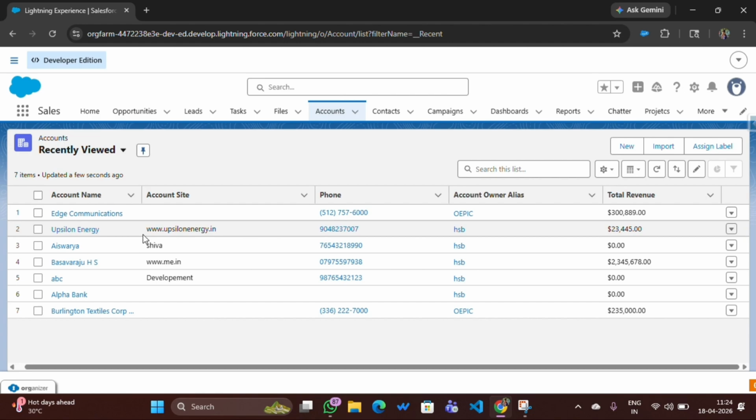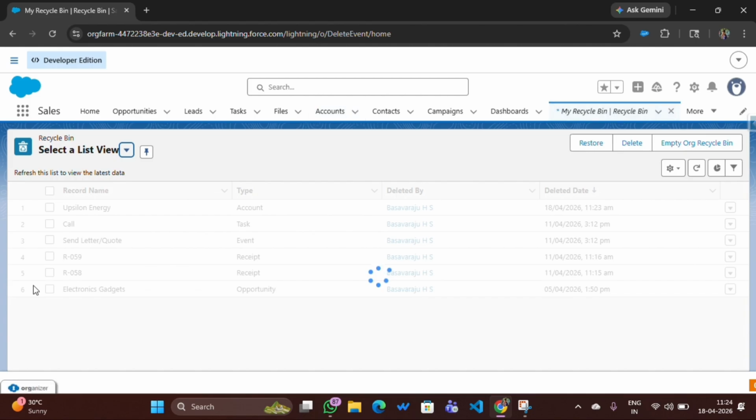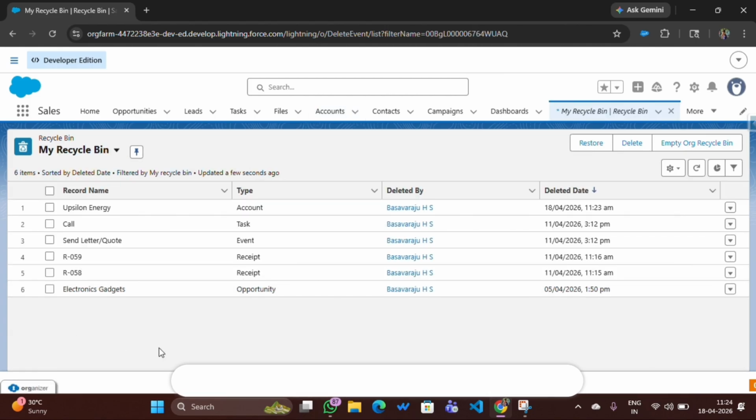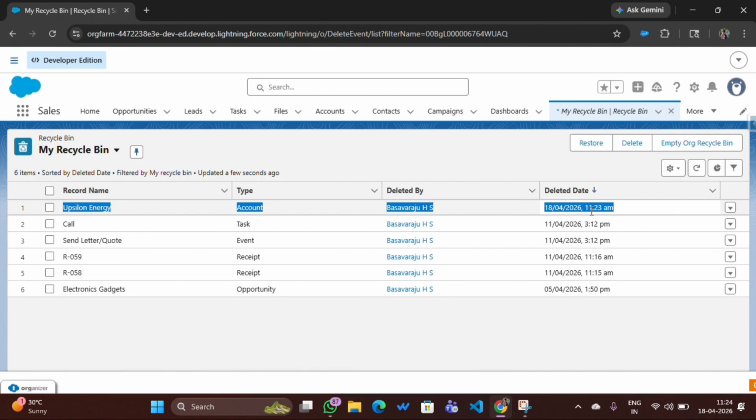So how can we navigate to the recycle bin? Just click on the app launcher and type recycle bin. You can see we have a recycle bin. If you open the recycle bin, you can see that record. The record was deleted on 18th April 2026 at 11:24. Whatever you deleted will be present first, based on the deletion order.